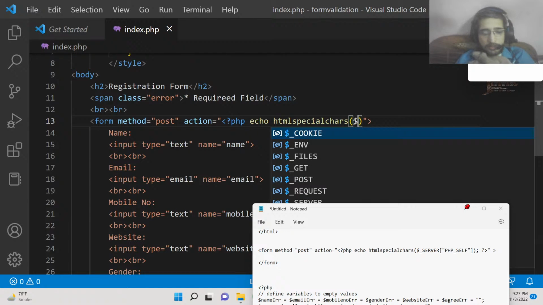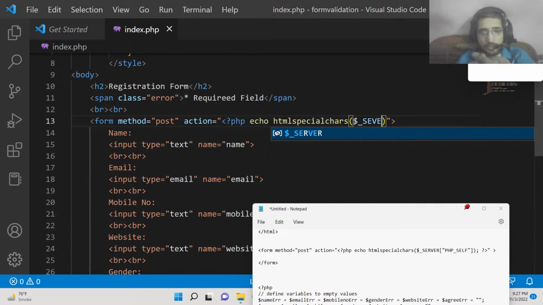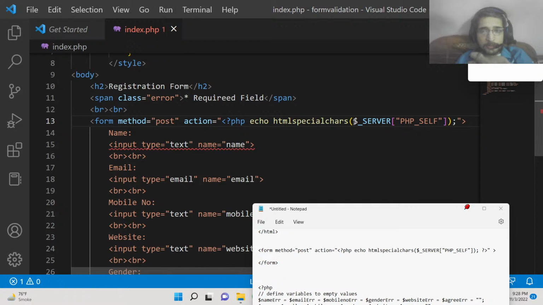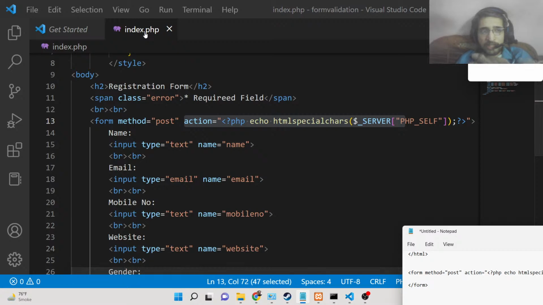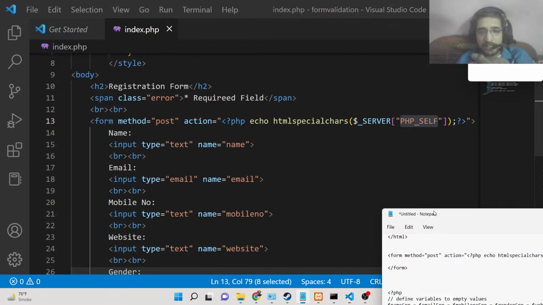This will be equal to $_SERVER, and here we need to pass double quotes PHP_SELF. So you just need to pass this and put a semicolon, that's it, and also close the PHP tags. So this is the action parameter that you need to attach, guys, which simply means that it will automatically submit to the same file, which is index.php. If you want to submit to a different file, you will provide the address, but we will be handling the form validation in the same file, which is index.php. That's why we are attaching this constant.